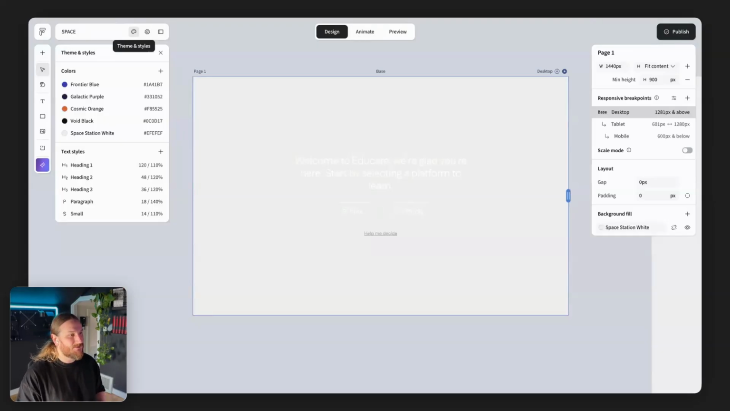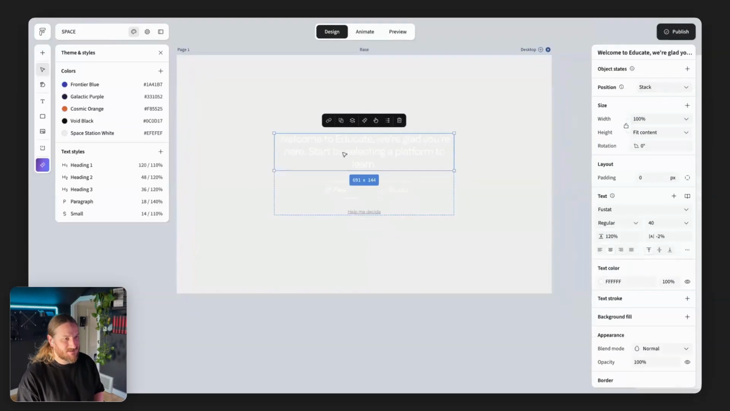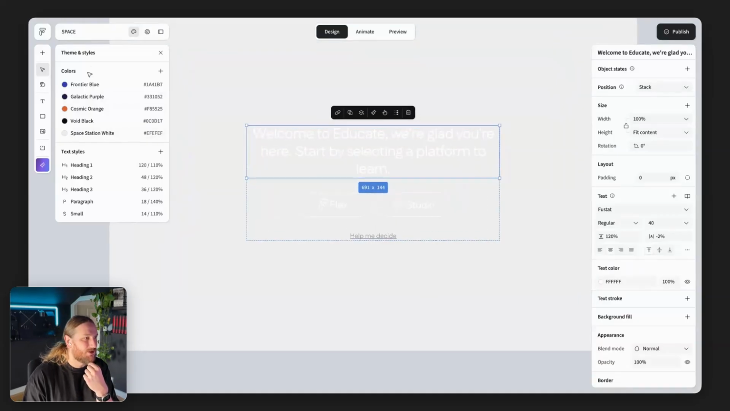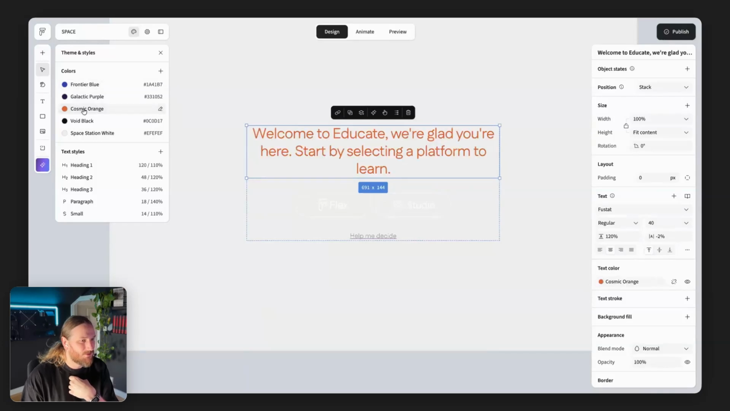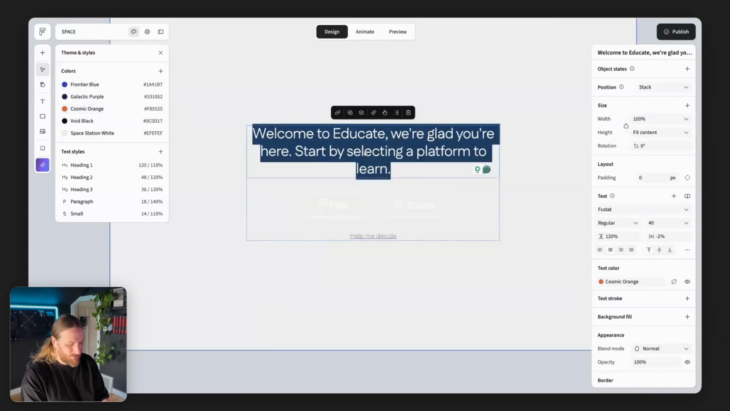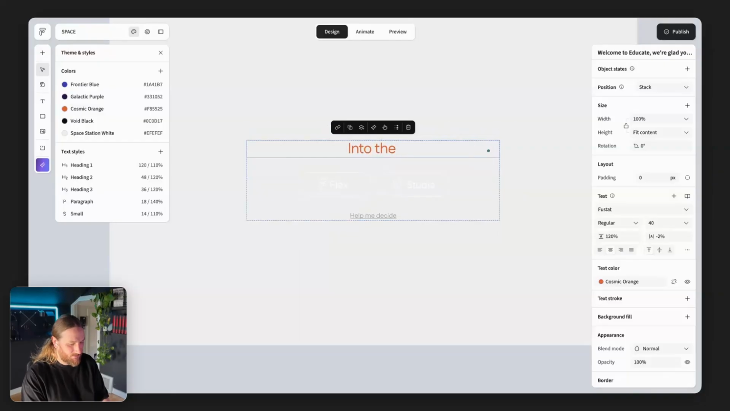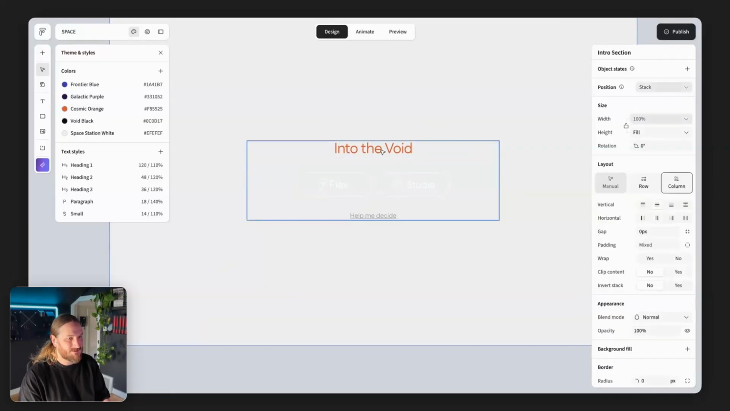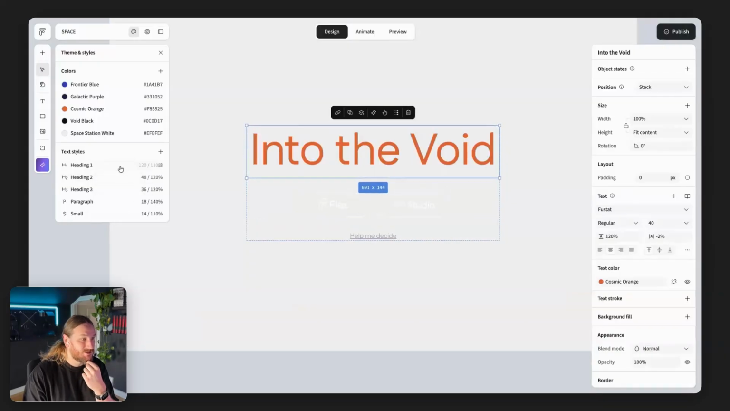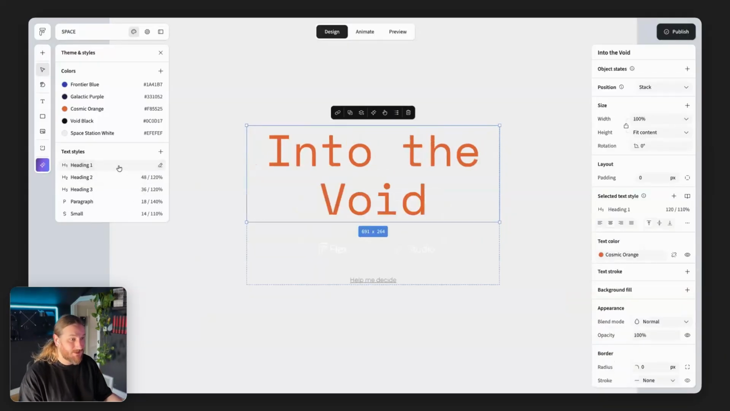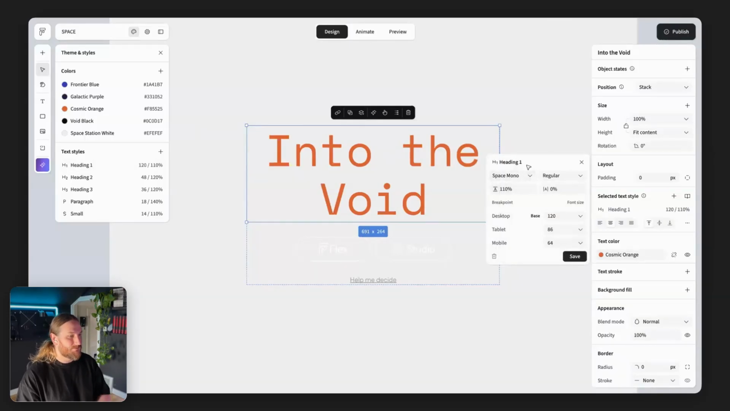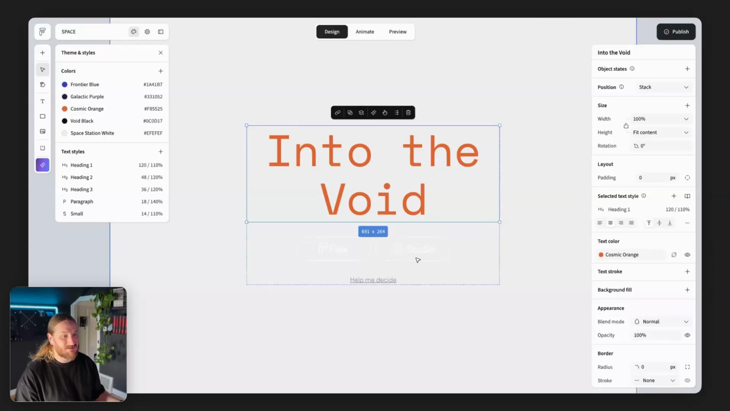So the first thing I'm going to do is change this text here, and I'm actually going to change it to one of the colors that I've set up in the theme and style section here of Educate, and I'm going to change it to this cosmic orange. And then let's put a new heading like "Into the void," right? And then I'm just going to select that text box again, and I'm going to change it to my text style that I've configured, which is my heading 1 text style. So if you come here, you can see that I've got my heading 1 completely set up with my fonts, my sizing across my different responsive variants and whatnot, and we're good to go. So I can easily just set that up.